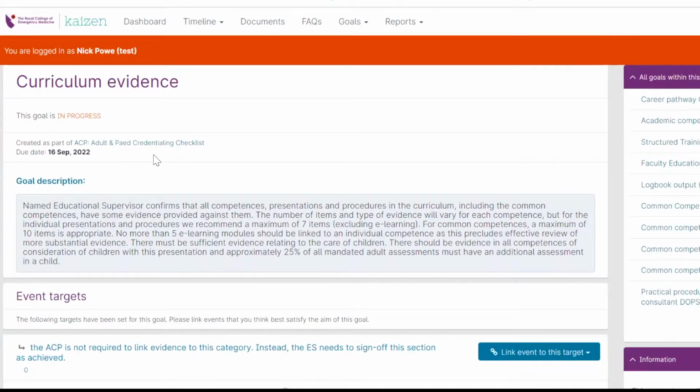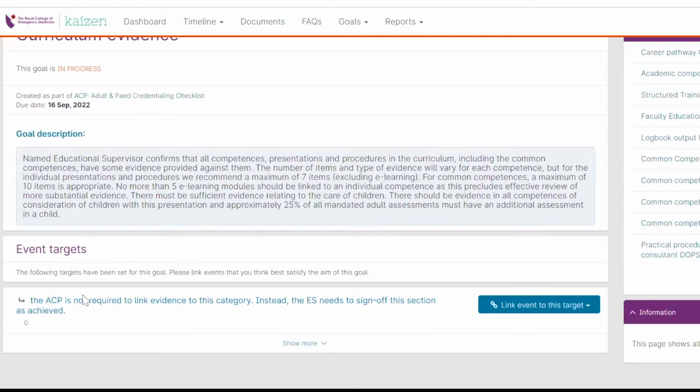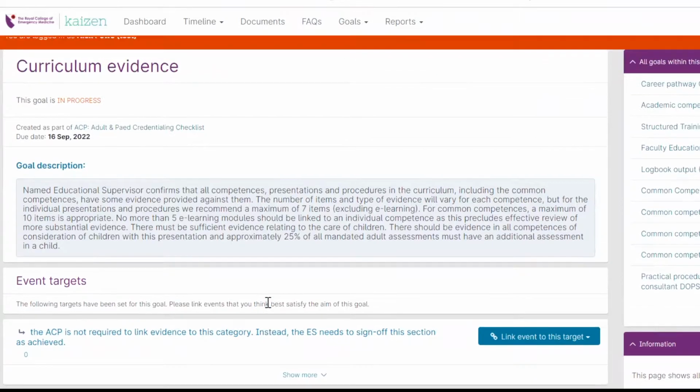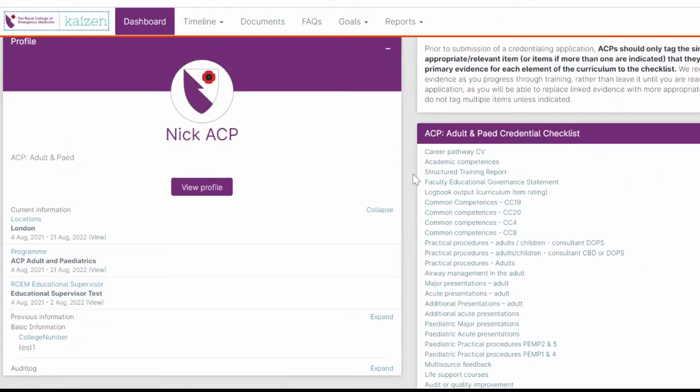And also the final checklist item, which is your curriculum evidence. This also is not required to be linked to by the ACP. It's something that will be signed off by your supervisor. We've discussed now the credentialing checklist, so what users are aware that they need to do for it.